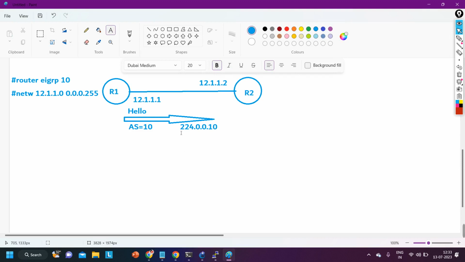Like for RIP version 2, we have one default multicast address, 224.0.0.9. Do you remember? Like that, we have one reserved multicast address for EIGRP, that is 224.0.0.10. Done. Now EIGRP is not yet enabled on router number 2, so maybe router 2 will discard it.